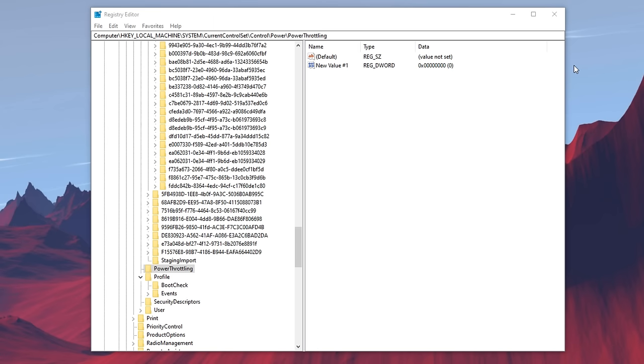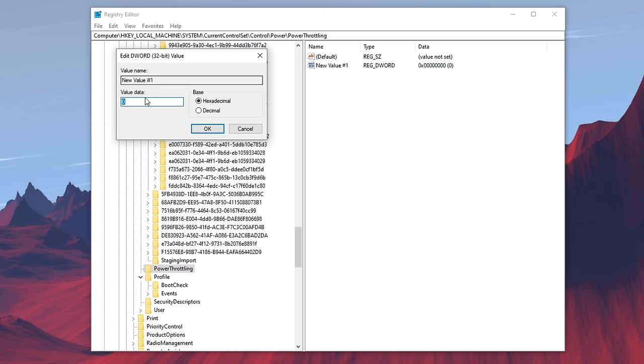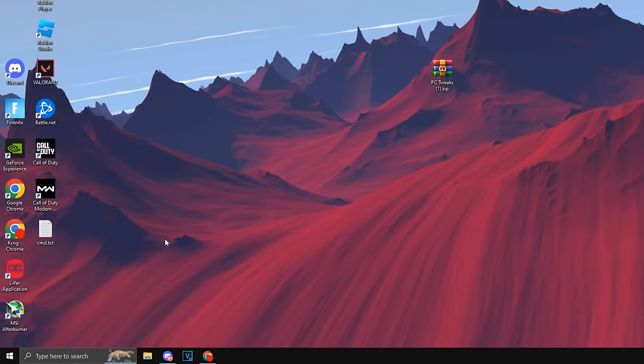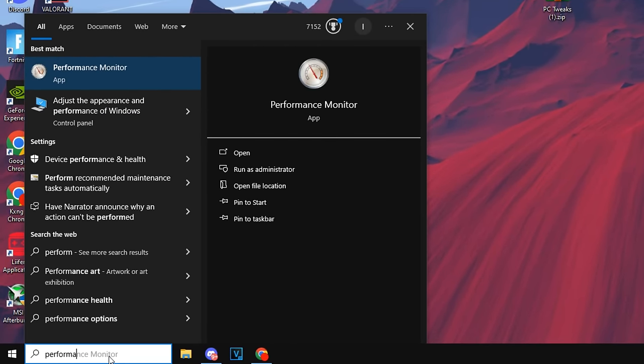So next up is disabling the power throttling. You can access this by typing in this command over here. It will be in the description. But once you have that up, you should see the power throttling file open. In the reg dword file, you guys want to change the value data from 0 to 1, just like that. And there you go. So the next thing, we're going to go into the performance monitor.